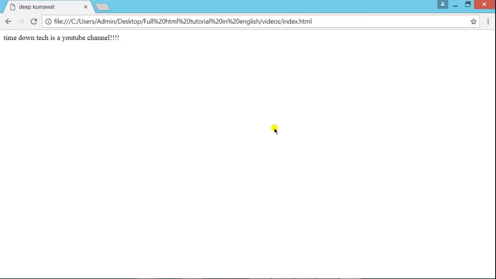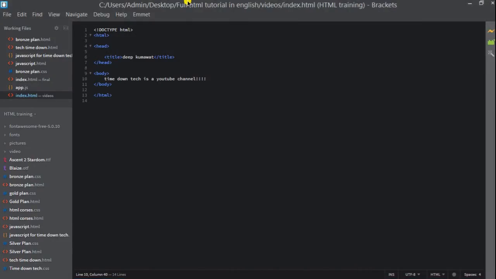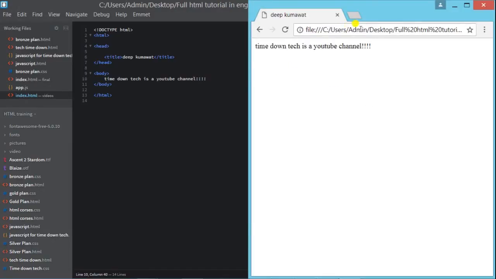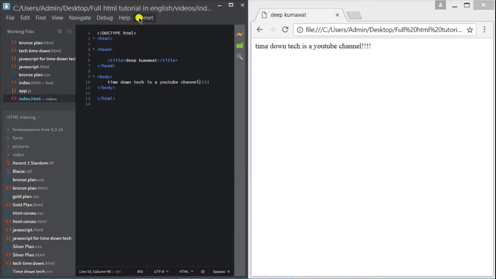Now go to your HTML in Brackets, such that it's in full screen, and then press Windows key plus the left arrow key. Now you have here what you need to type and here what you need to see. Anything I edit in here will show up here. I don't need to again and again save it or reload it. No, I need to save it but don't need to reload it.